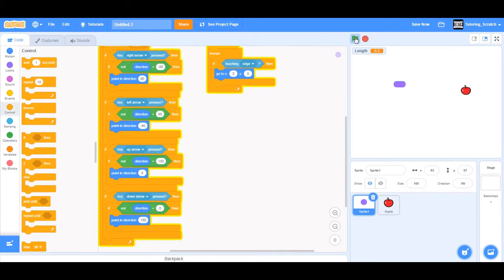Now you can see if I am pressing the up arrow while going down, it does not go up. So that problem is solved. Now the other problem. Yes, it doesn't die when it collides with its body.